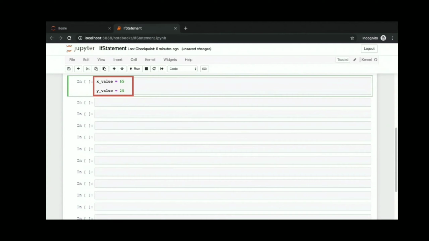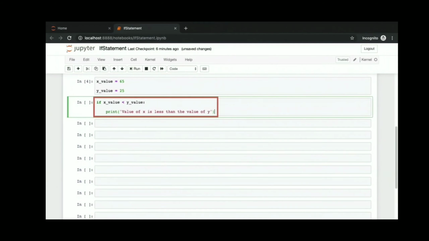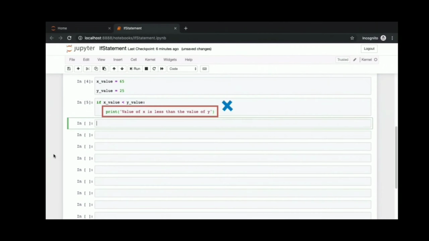Let's initialize two variables, x_value equals 65 and y_value equals 25. Let's evaluate a condition using these two variables in the if statement. If x_value is less than y_value, and this condition evaluates to true, then print value of x is less than the value of y. This condition evaluates to false, which is why nothing gets printed out to the screen.